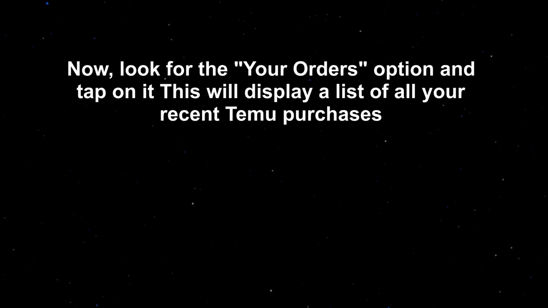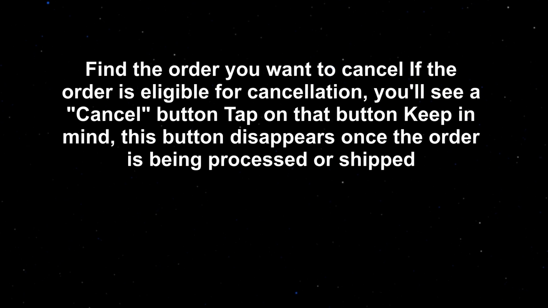Now, look for the Your Orders option and tap on it. This will display a list of all your recent Temu purchases. Find the order you want to cancel. If the order is eligible for cancellation, you'll see a cancel button. Tap on that button. Keep in mind, this button disappears once the order is being processed or shipped.